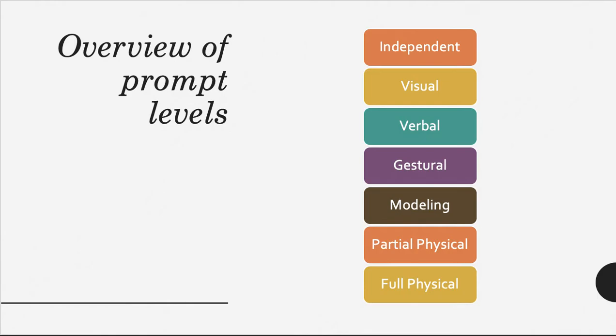Verbal prompting, on the other hand, entails the teacher to tell the learner what the answer is or give a verbal cue. So it could be the beginning of the sound, "le" for Legos, or giving the direction more than once. So in stacking Legos, I may ask them once, and if the learner doesn't respond, I may give the direction again.